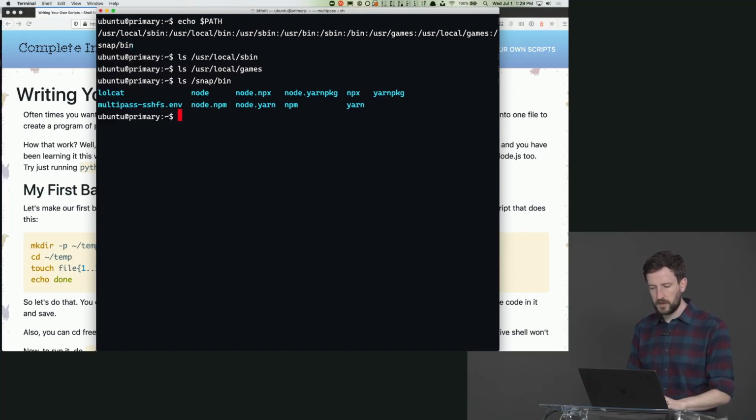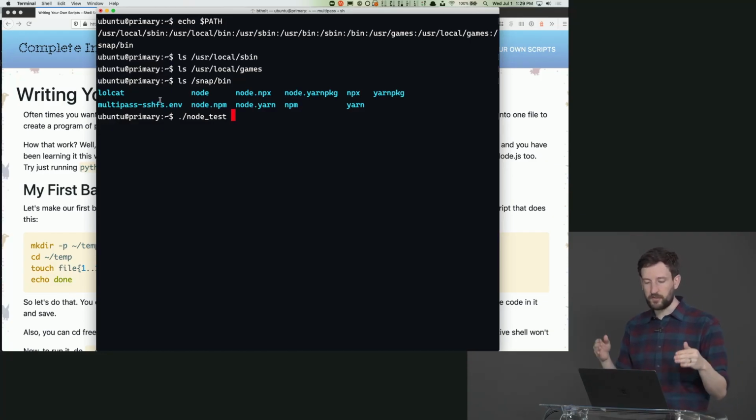So notice when I'm running gen files or node test, I have to say ./ to let Bash know I'm not reaching for something that's in my path. I actually want you to run something that's in this directory, and it's called node test. That's what the ./ means. But what happens if I wanted to run something like gen files without any sort of prefix, to run it as if it was a system-wide command?